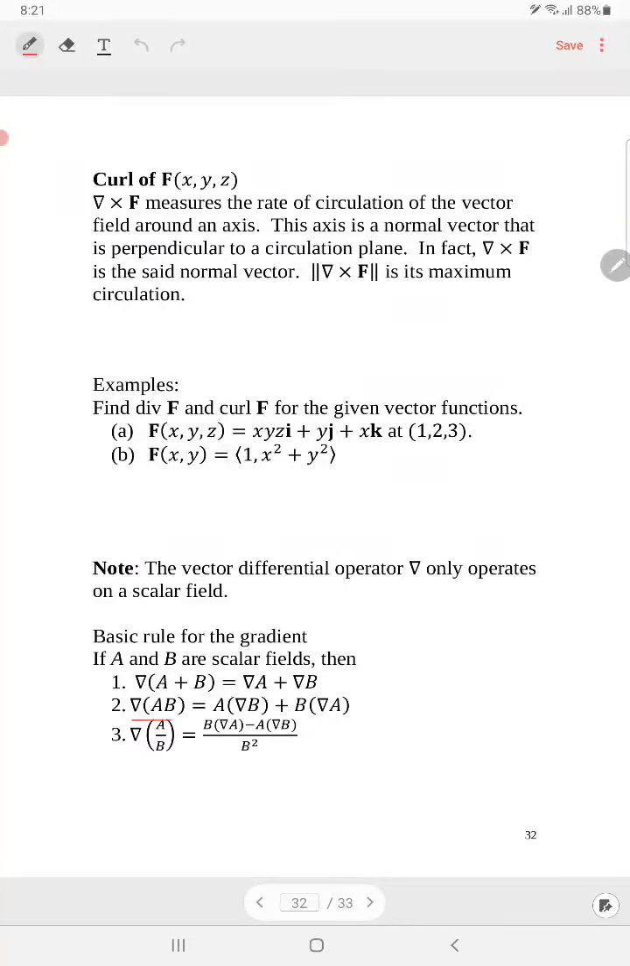Property number 2: del of the product AB is equal to A del B plus B del A. And property number 3: del of A over B is equal to B del A minus A del B, divided by B squared.